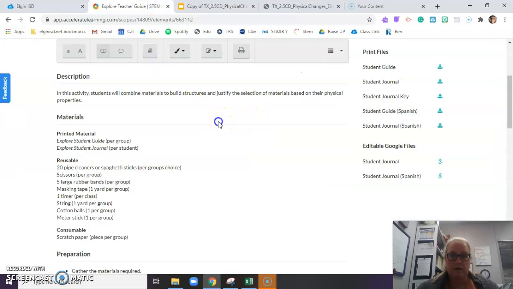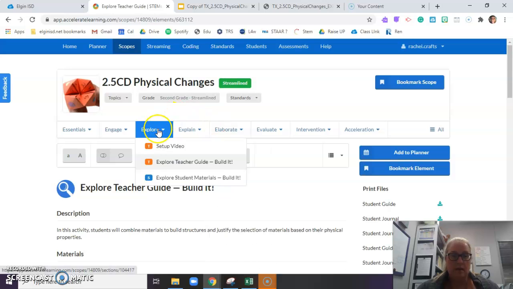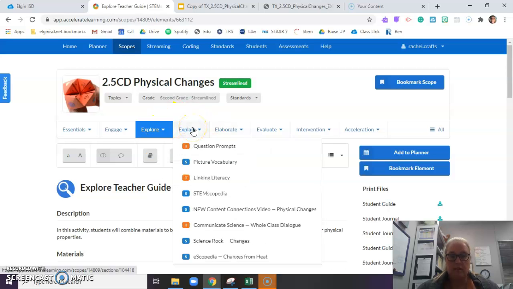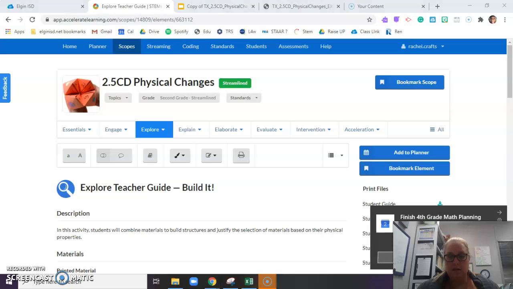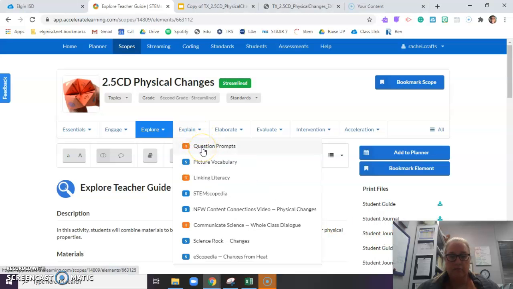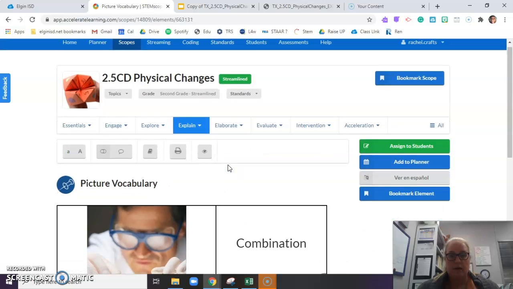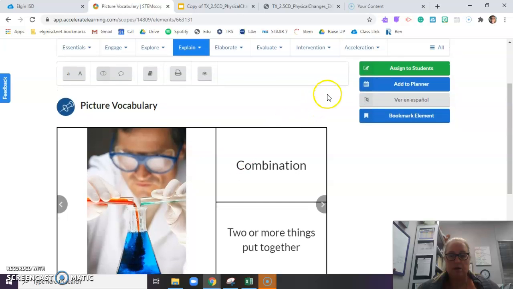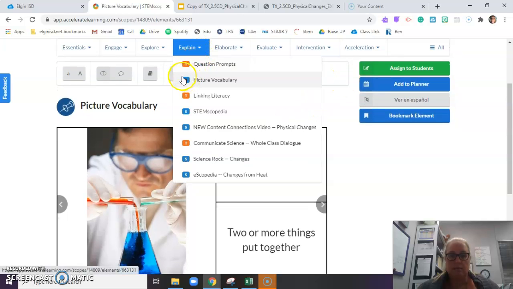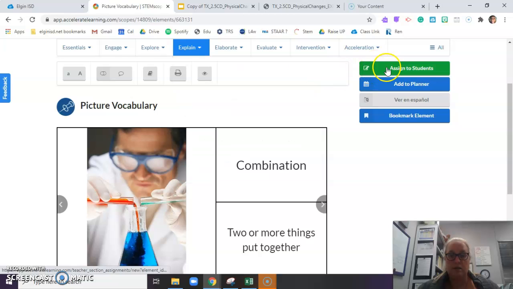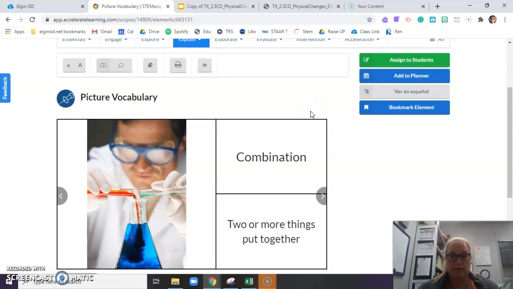After you've gone through the Explore, you're going to go ahead and move to Explain. There are spots for question prompts, so there's going to be different question prompts that you're able to look at. You are going to have the picture vocabulary. Again, it's available in English and in Spanish. Since this has the blue S beside it, it means that it is available to be assigned to students. So I could click this and assign it to my students, and they would be able to see it going through the same process that we did with the other activity.